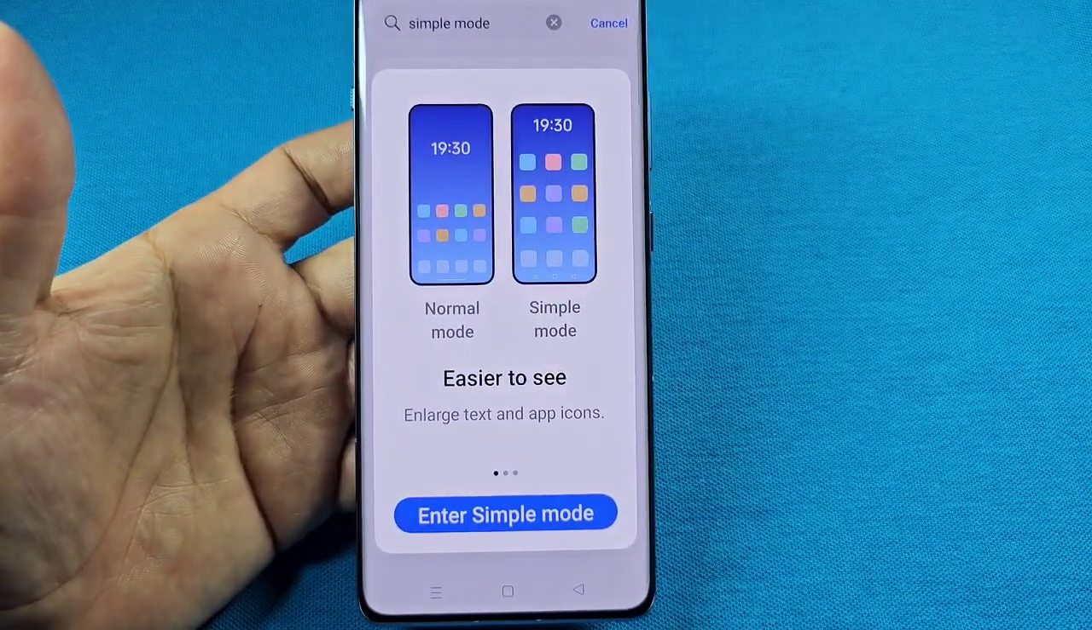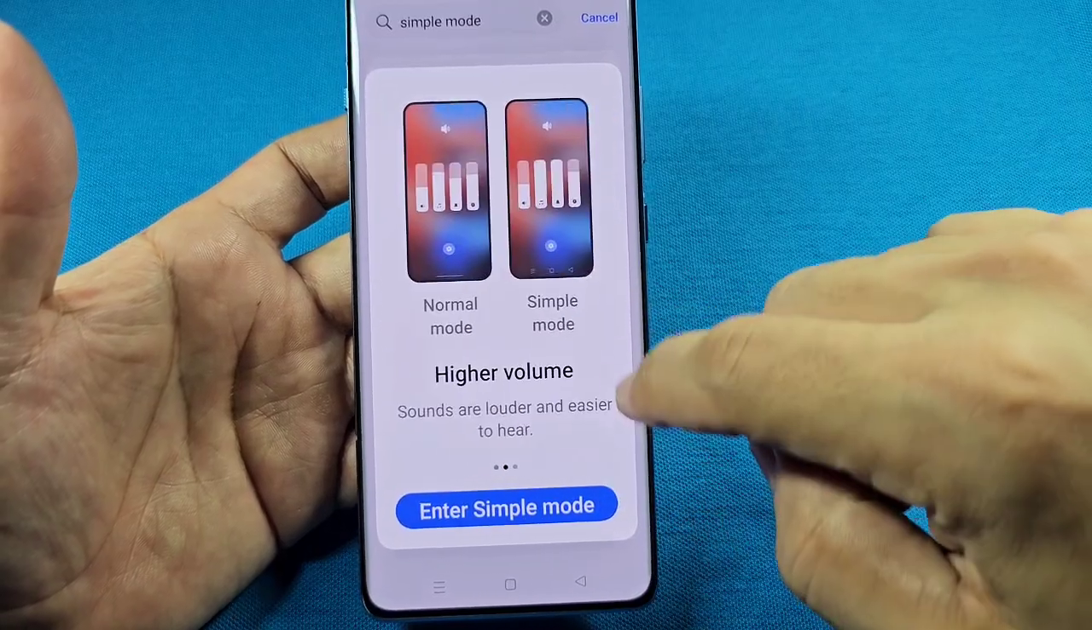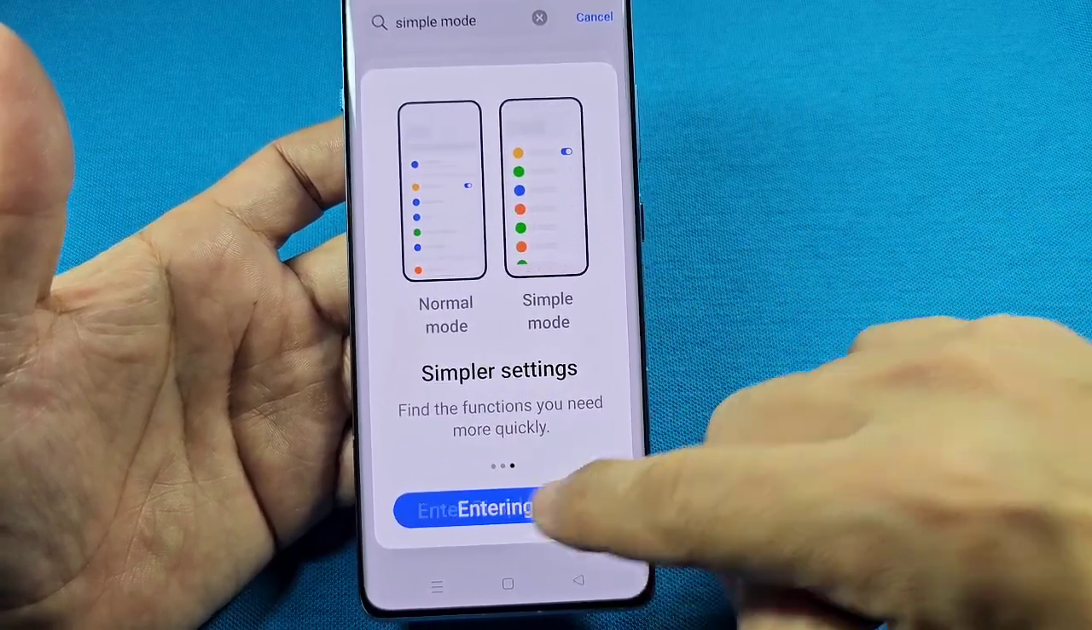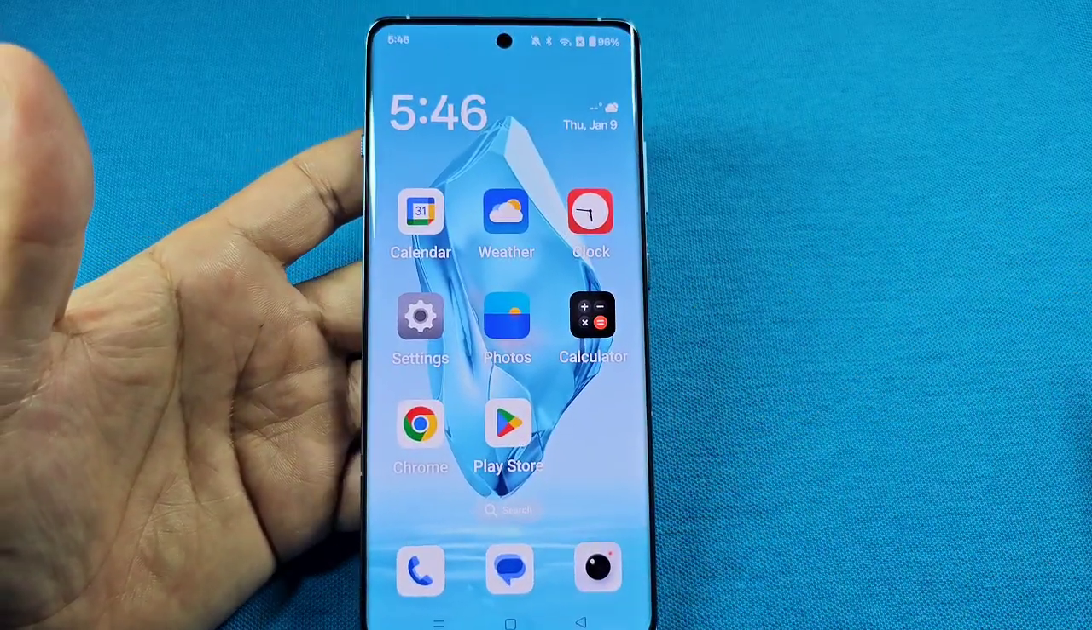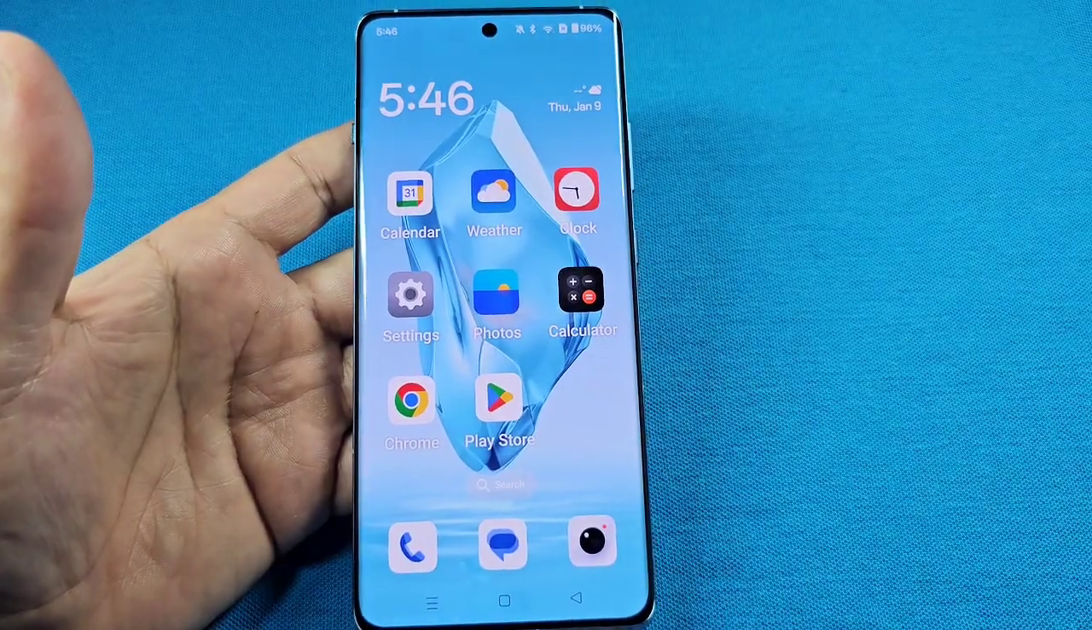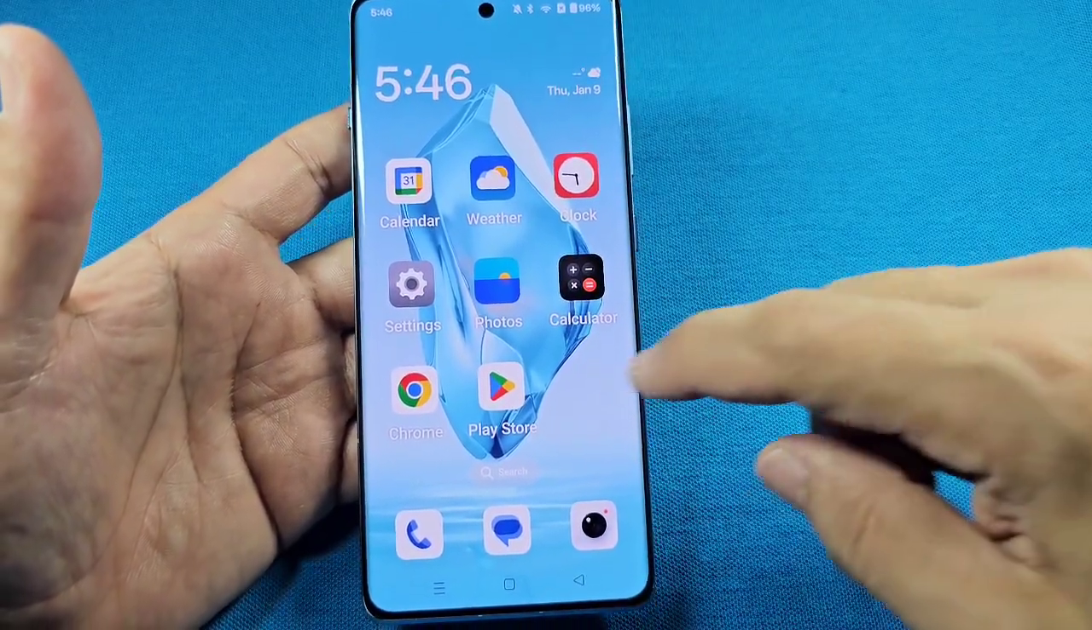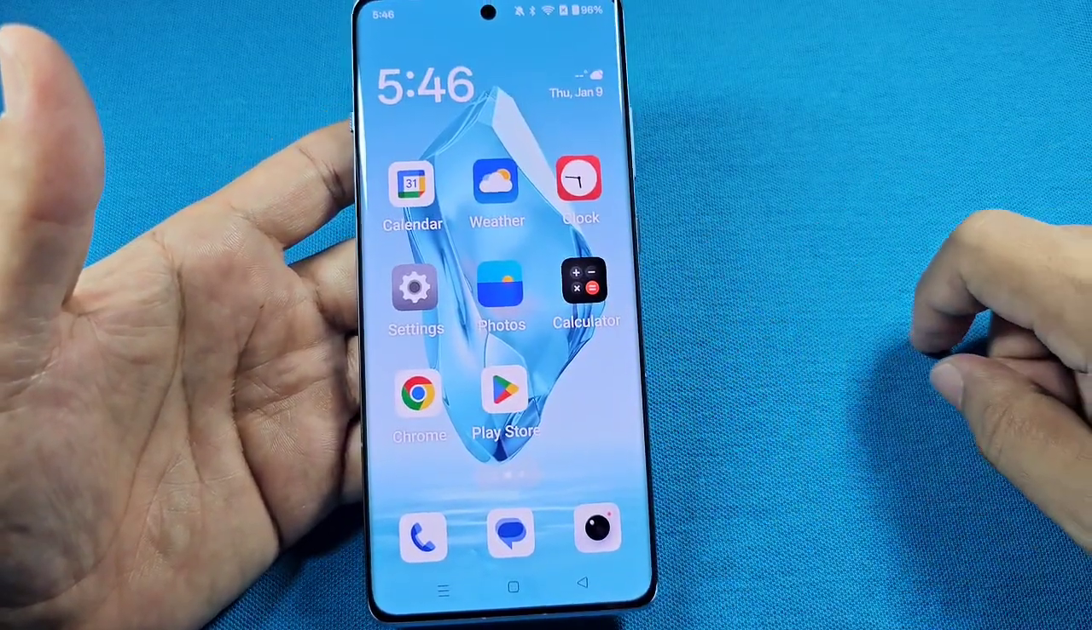And you'll see that it's going to say enter simple mode, right? So it's going to give you a preview of what everything looks like. Then enter it, and now you'll notice all the icons on your phone are going to be large and huge and bulky, and yeah, you get what I mean, right?